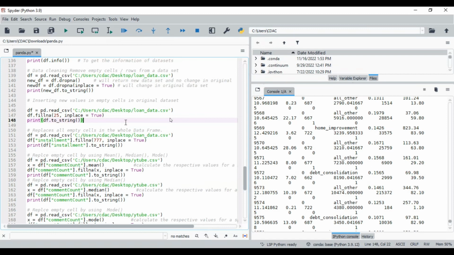So what we can do is use the fillna method, with the value of the number that I have to define, and inplace equal to true. Inplace equal to true means it will make the change in the actual data set and will place all the values into the empty cells of the original data set.